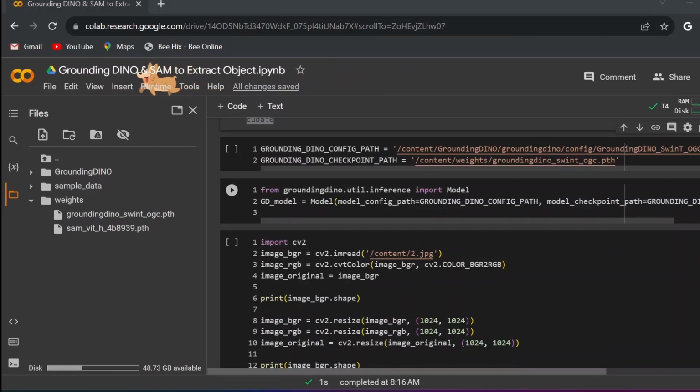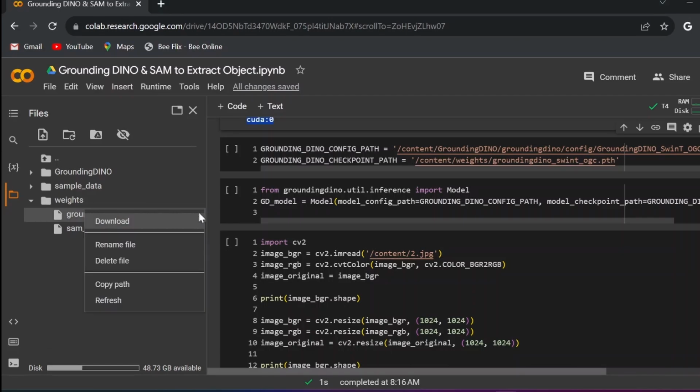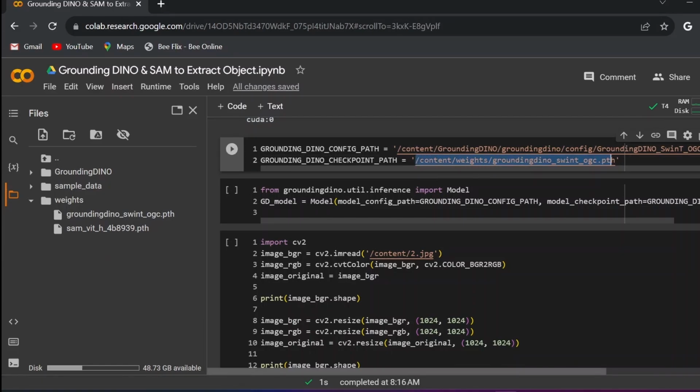To initialize Grounding DINO, basically we need two variables. One is the model config path and another is the model checkpoint path. So first of all, we need to assign these two variables, the Grounding DINO config path and the Grounding DINO checkpoint path. From where we can get them, I am showing you. Basically the checkpoint path is the model weight path. So from here you just click copy path and paste inside the Grounding DINO checkpoint path.